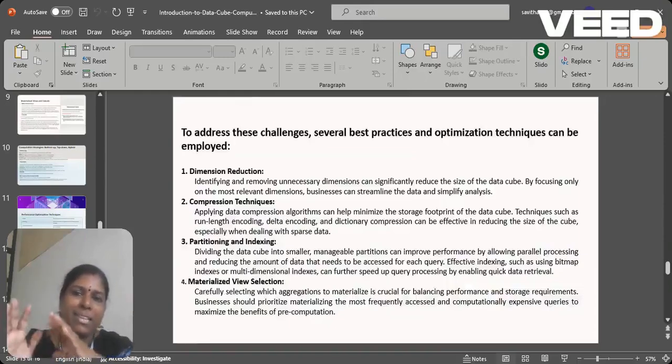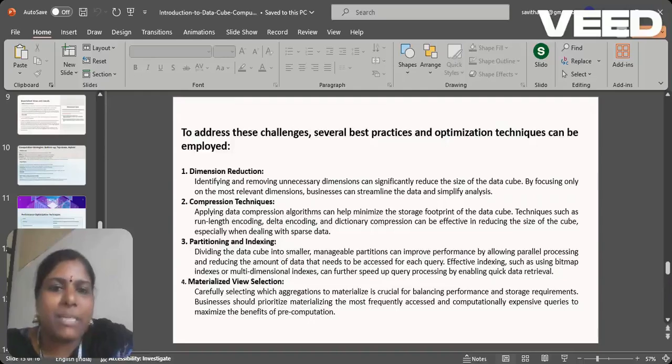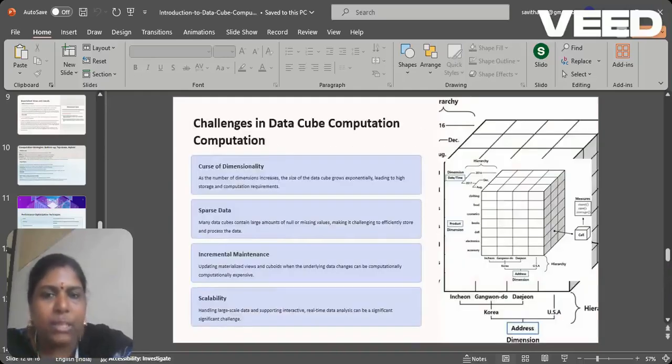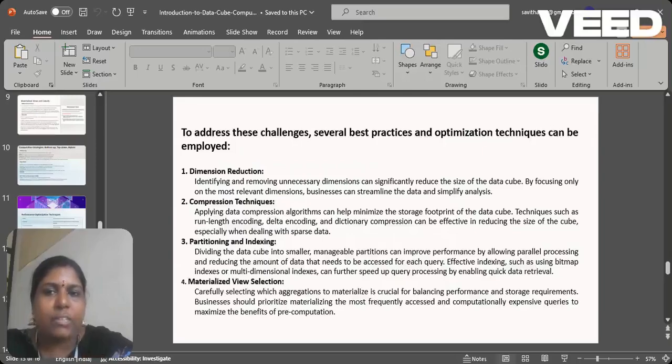So to address these challenges, several best practices and optimization techniques can be employed. These are the challenges: curse of dimensionality, sparse data, incremental maintenance, scalability. These four are the challenges in data cube computation, and to address these challenges, we use some practices for optimizing these techniques, to remove these challenges.